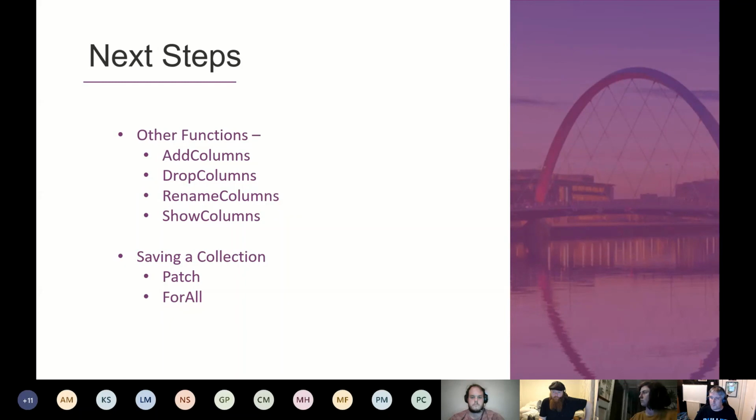There's also what we'll look at next week, which is saving a collection. We'll look at the patch and ForAll functions. The reason we're looking at it next week is because next week we're going to look at forms, and we'll look at creating and saving data to our data sources, and we'll do that through collections as well. It's just the next step in the process.